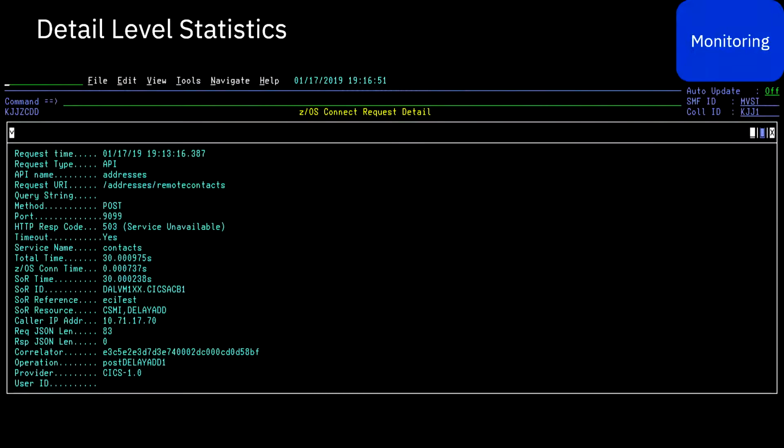The detail level statistics display provides full detailed information on an individual execution of a request. Here we see the time the request executed, the type of request, the API name, associated URI, and method invoked. These identifiers are followed by an execution time breakdown including total time, time spent in z/OS Connect, and time spent in the system of record. This is the most granular data made available by z/OS Connect.